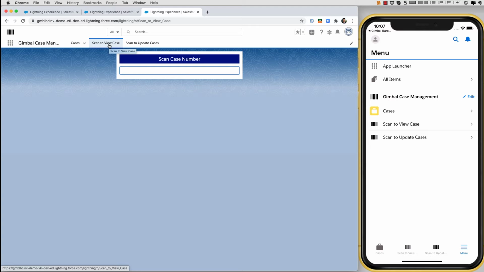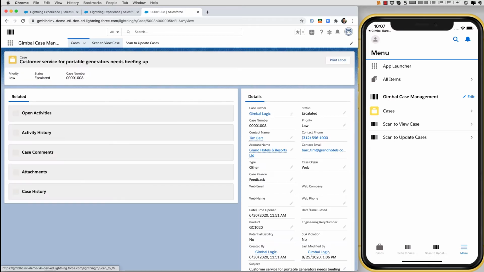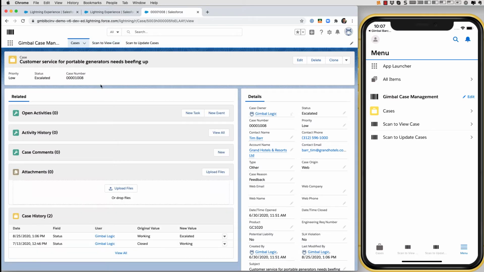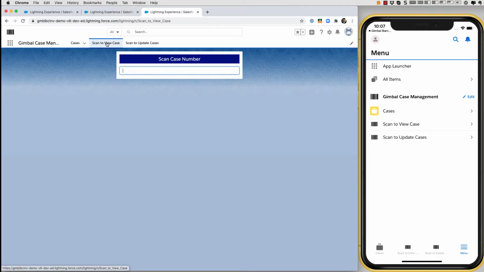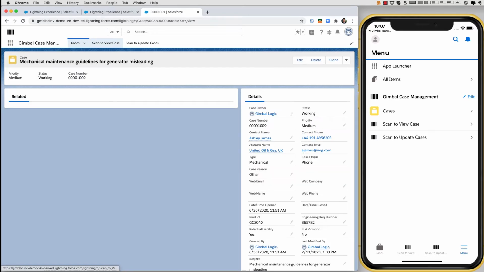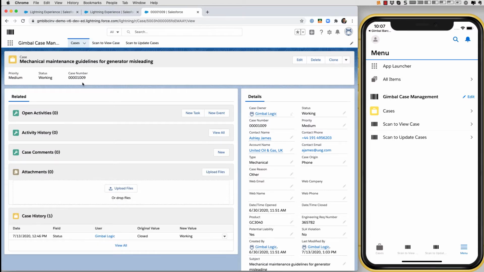I'm going to scan the barcode for case 1008. And we see that we are taken directly to the detail page for case 1008. Let's do that again. I'm going to scan the barcode for case 1009, and I'm taken directly to the detail page for case 1009. The same functionality is available in the mobile device.